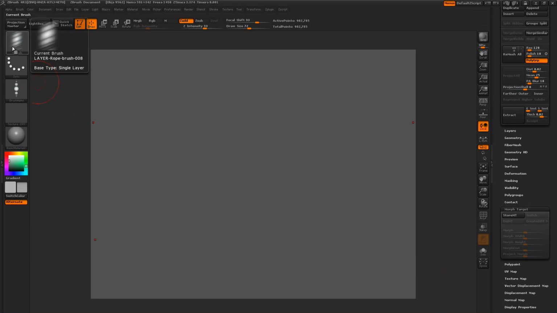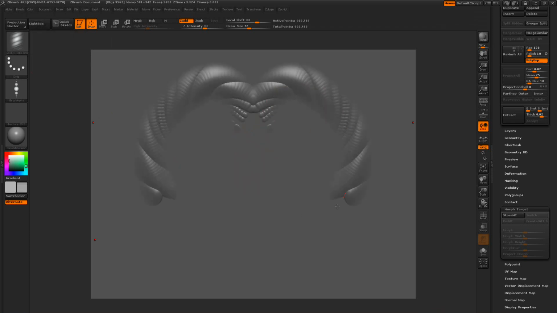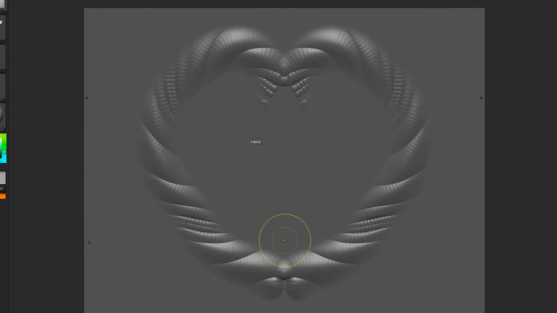I'm on the last brush here, the layer brush 008, layer rope brush. And I'm going to draw in a sort of heart shape here. Maybe a little bit better than that. And if we hold the Alt key and go back over the same path, then we get something like that. Then I'm going to let go of the Alt key and then go back around right here.